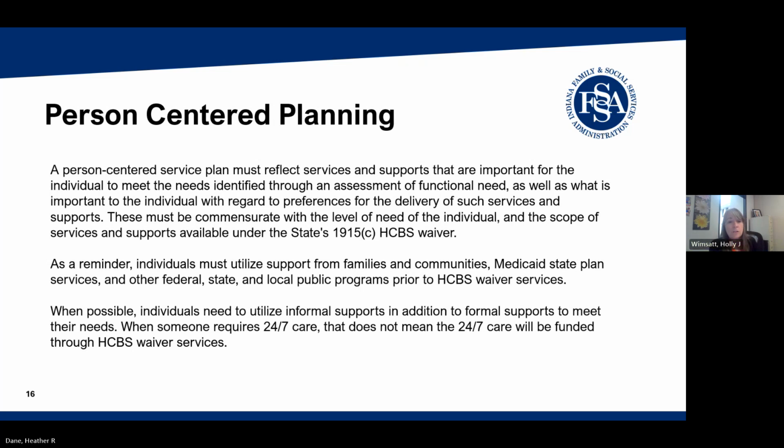All right. So person-centered planning. This is not a new term for anyone, but a person-centered service plan or person-centered support plan must reflect services and supports that are important for the individual to meet the needs identified through an assessment of functional need, as well as what's important to the individual with regard to preferences for the delivery of such services and supports. So person-centered planning takes into account what's important for someone as well as what's important to someone. And the only way we know that, right, is to talk with that someone and learn what their vision is for their good life, and to do those functional assessments so that we can clearly identify the functional needs for the individual.